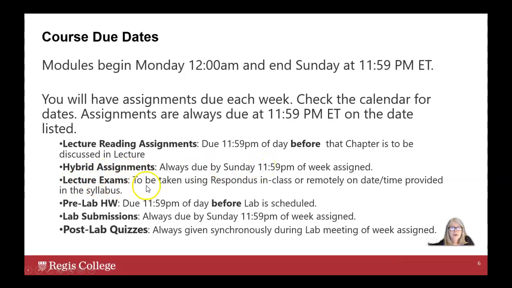Lecture exams to be taken using Respondus in class or remotely on the day and time provided in the syllabus. Now, if you're taking them in class as well as remotely, we will be using Respondus, which means that you need to bring a laptop or an iPad to every class meeting. Regarding the lab, there'll be a pre-lab assignment in Top Hat, which will be due 11:59 p.m.